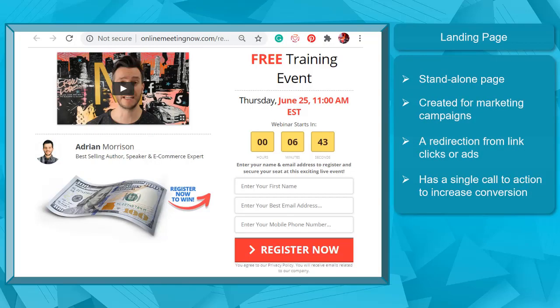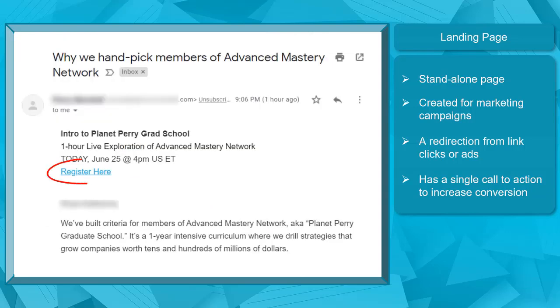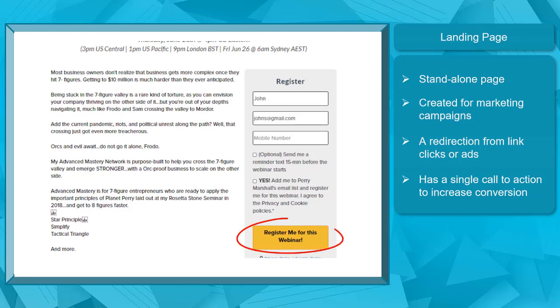A landing page is a standalone page where visitors can be redirected to this page. It is created for marketing campaigns in which the page contains detailed information about a product that the brand is selling. It is a redirection from the action of clicking a link or an ad. It has a single call to action to increase conversion like a purchase, sign up, or registration.